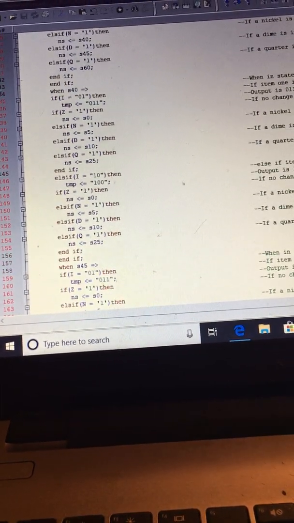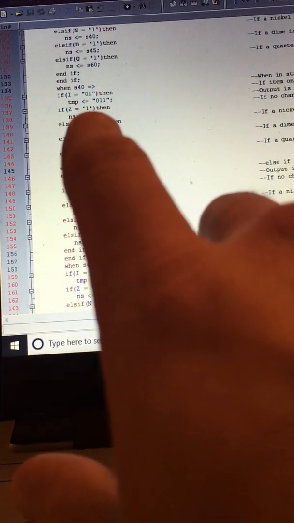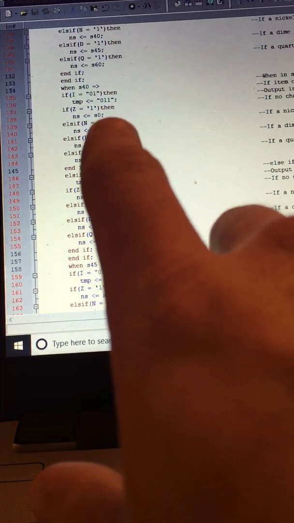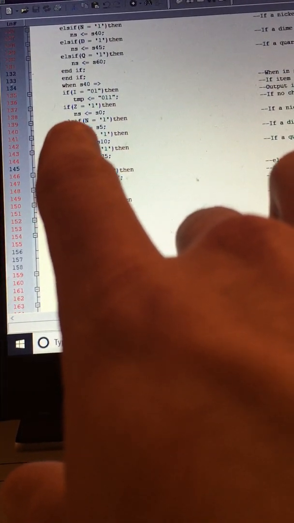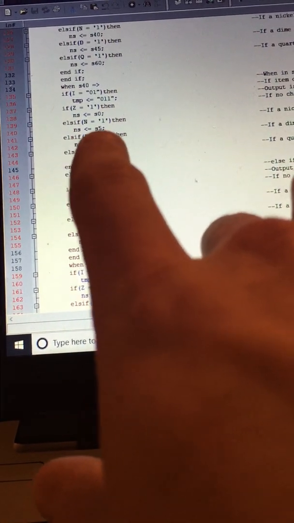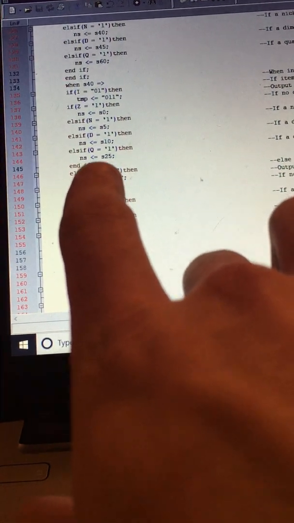When in state 40, the selector is set to 0, 1 for item 1, then the output is 0, 1, 1, which stands for item 1 being vended with change being given. If nothing's put into the vending machine change-wise, then the next state is state 0. If a nickel, it'll be state 5. If a dime, it'll be state 10. And a quarter, it'll be state 25.